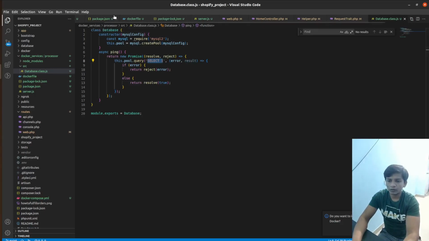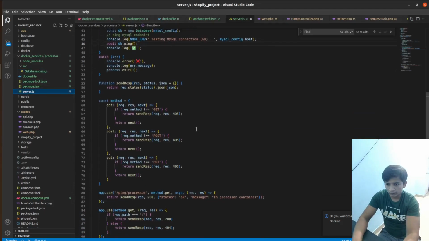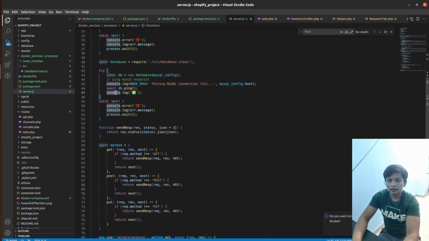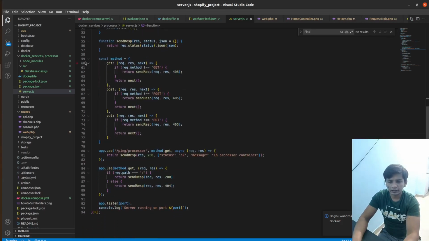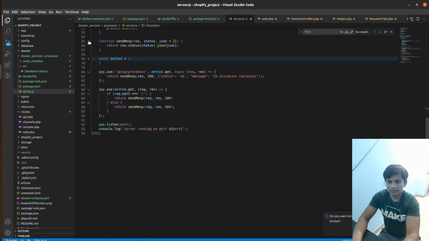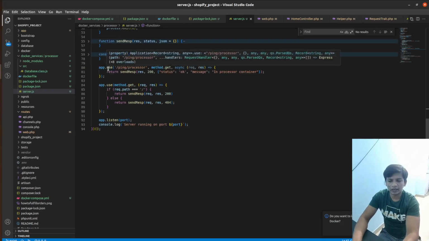And let's go back to server.js. Yeah, and the same thing here. If it doesn't fail, then it will print out the tick mark, otherwise the cross mark, and that's it. Now the function is send response, and the method, we'll look at that a little later.